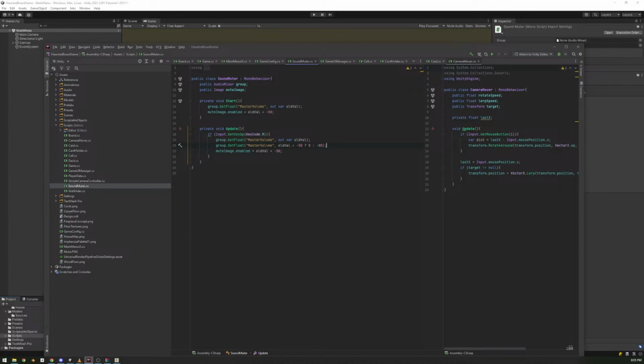Muted is done by decibels. So it's like -80 is off, right? That's the lowest point. And then we'll switch it to 0, which is the normal value. And then we'll set up the mute image and make that pop up when we need it to.